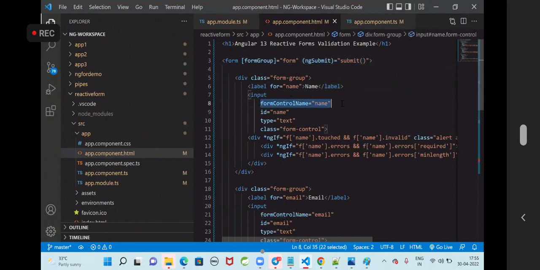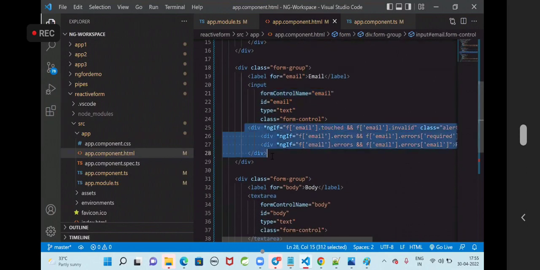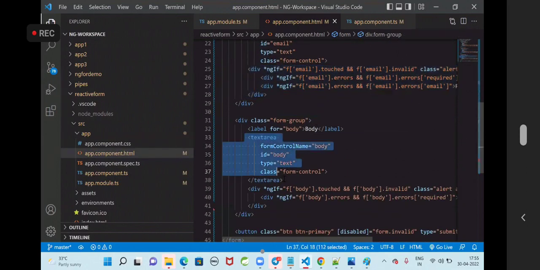Input form control is name, id is name, type is text, class is form-control. This is a validation message. Then similarly, label email, formControlName is email. This is a text field, belongs to email field. Then email validation. This is a body text area. This belongs to body form control.